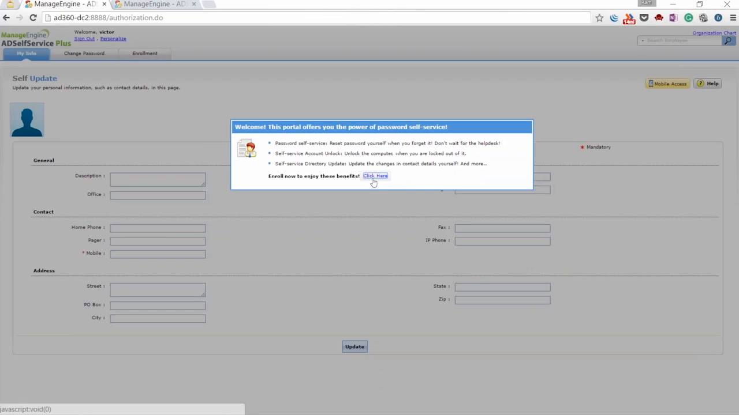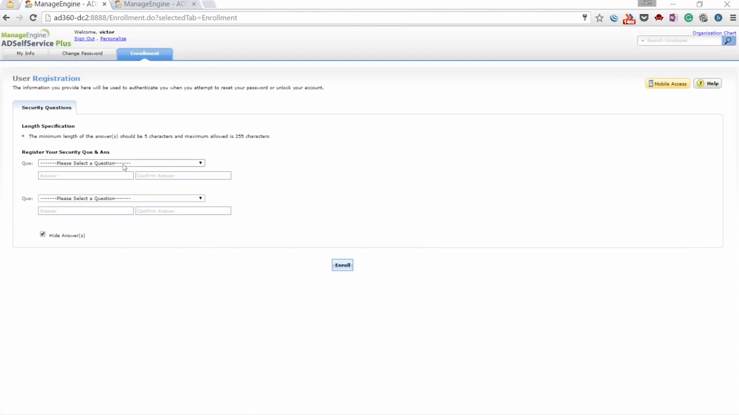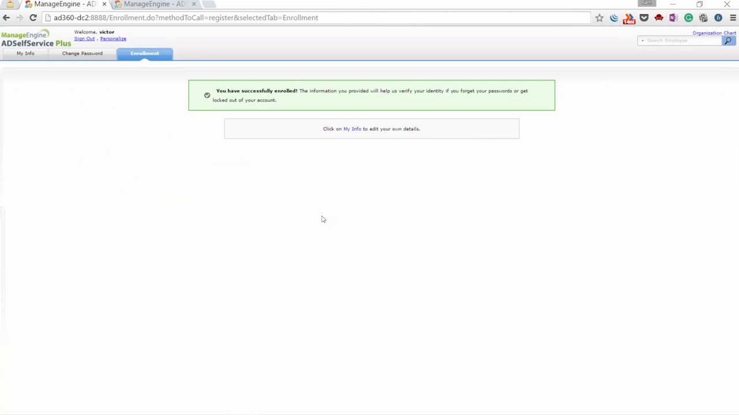So just read the enrollment prompt, and I'm clicking on enroll, and I can select any 2 questions as my security question, and I'll answer it. What's your mother's maiden name? I'm just typing in mother. And what's the name of your favorite cousin? And maybe that's Johnny. And I'm enrolling myself, and yes, I have been successfully enrolled.